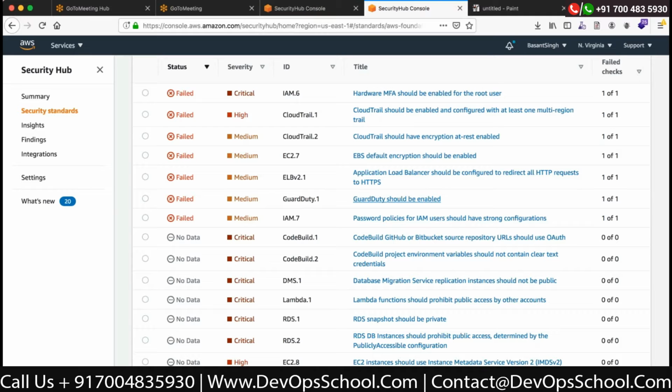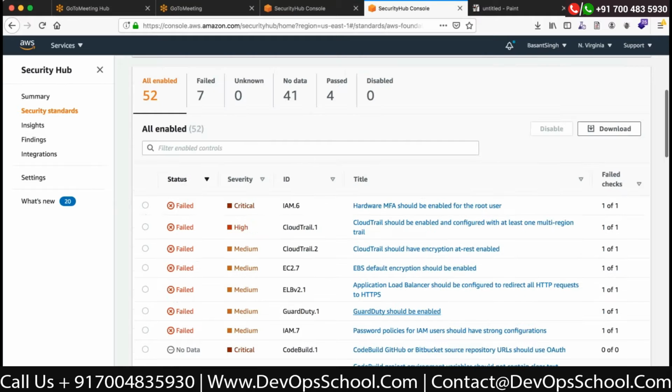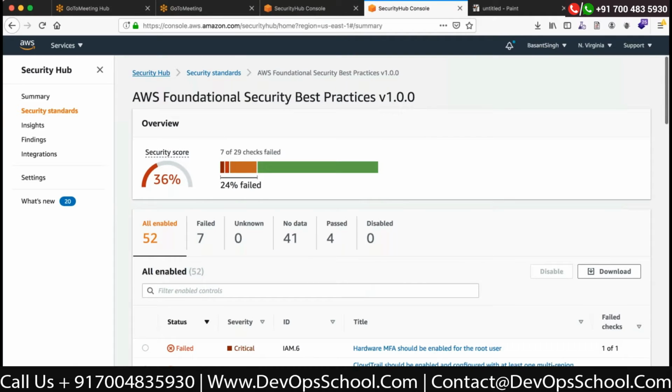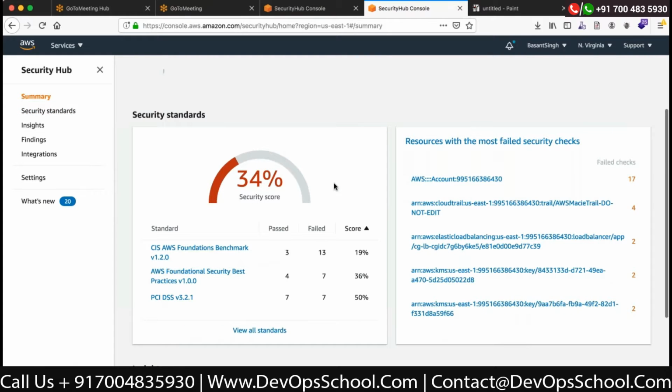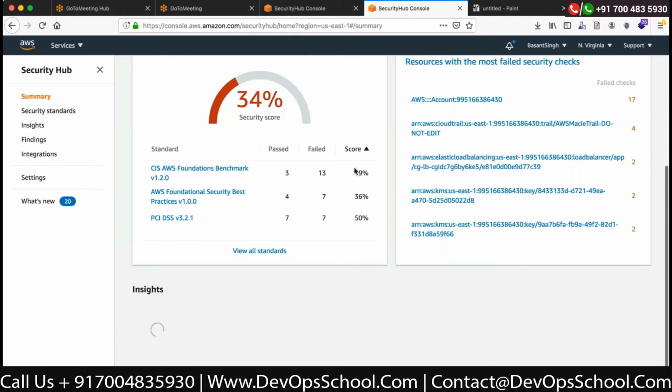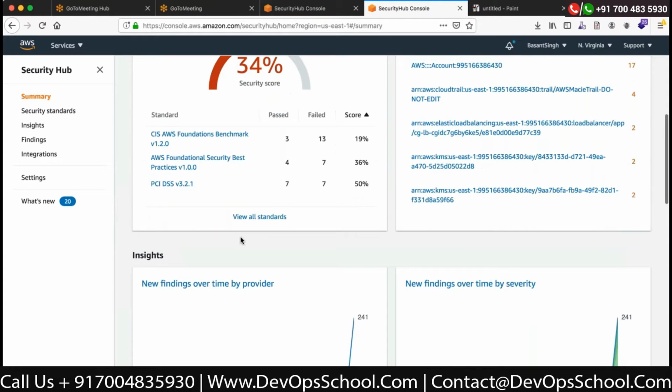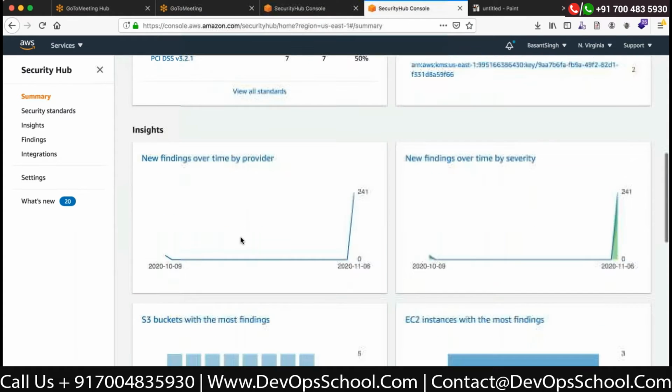So this is a set of best practices or standards which should be followed in order to make sure that the account has proper security implemented. And these checks you can run directly from Security Hub. You see that it's going to show me this information: how many passed, how many failed, what's the score on the standards, PCI DSS, right? What's been coming or what's not.